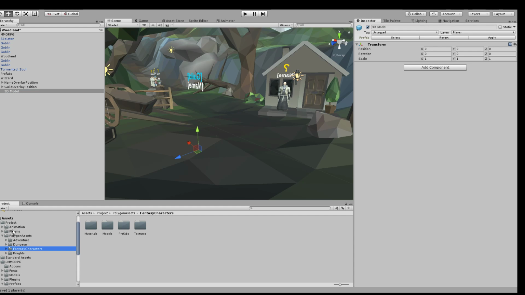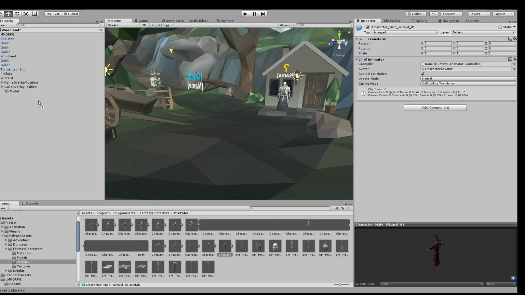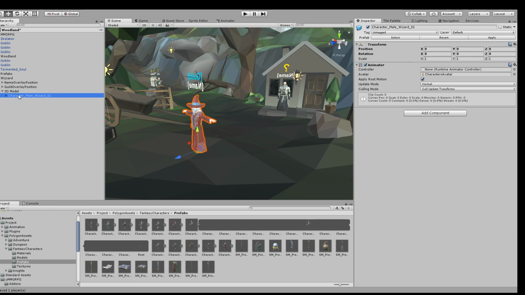So I'm using these polygon assets from the asset store for characters and such. So I'm going to pull one of these. I'm going to go to the prefabs. I'm going to find that wizard, which is right here. I'm going to drag him up under 3D model. All right, so now we can see him here in our screen.